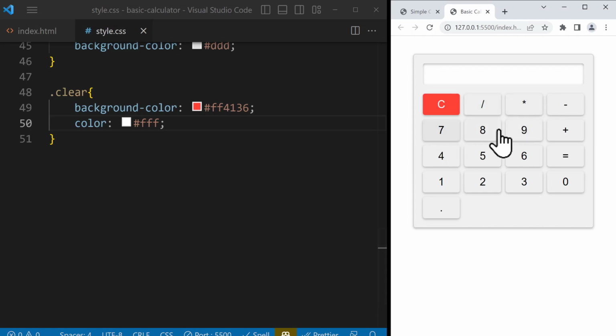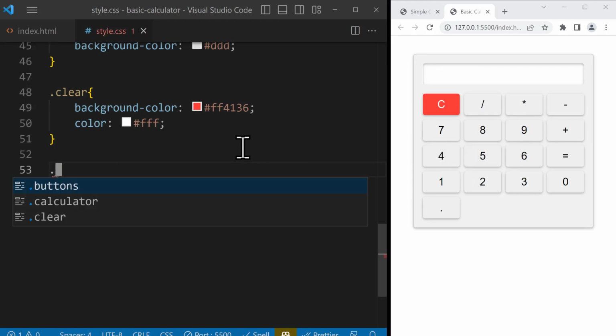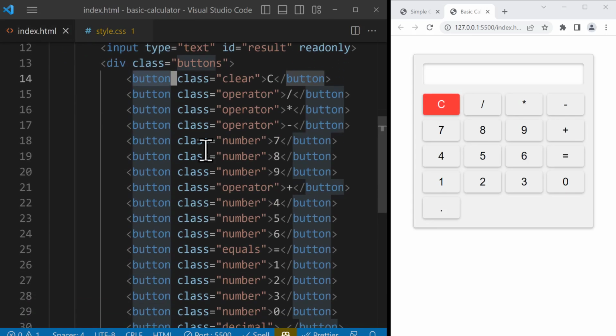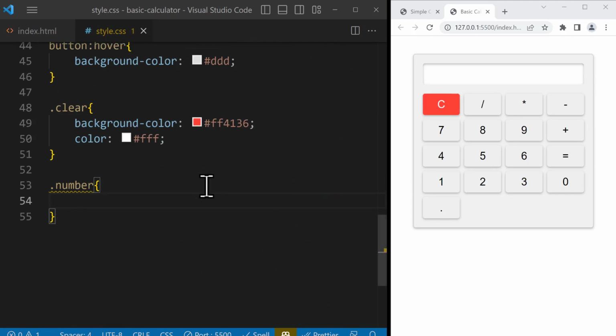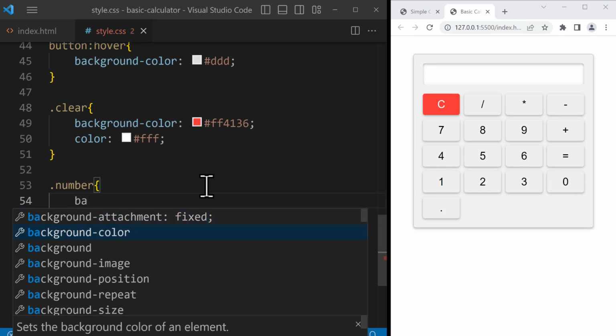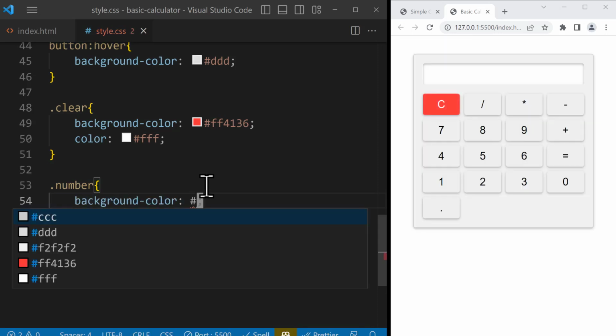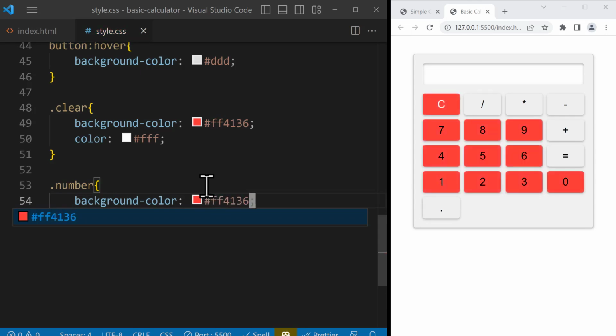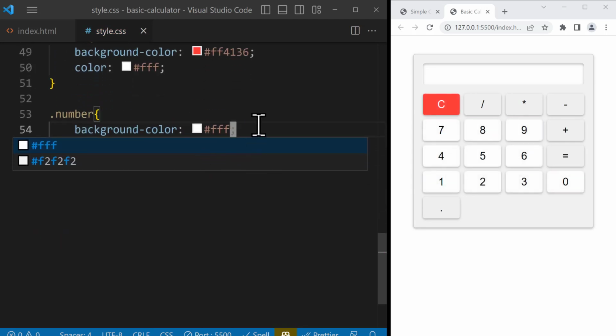Next, we want to style the numbers. So the numbers had the class of numbers, so we just write down number here. As you can see inside the index.html, all the numbers have the class of numbers, so we can target all of them using dot number. So the background color for them is different. They are going to be FF4136. This one is going to be white, FFF. So that was for the clear. And so we're going to have a white color for the buttons.